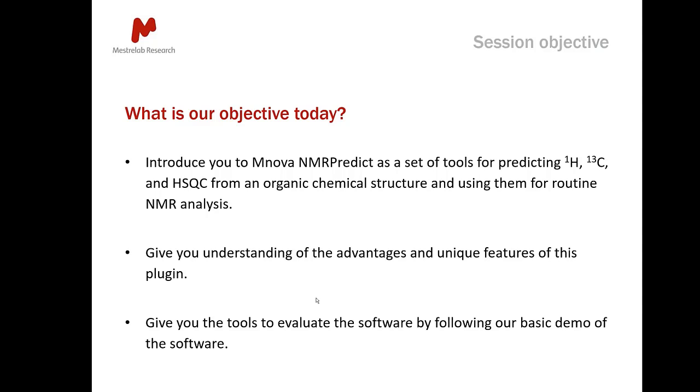The objective today is to introduce you to the Mnova NMR Predict plugin as a set of tools for predicting proton, carbon, and HSQC spectrum from an organic chemical structure, and using them to assist your routine NMR analysis. We will give you understanding of the advantages and the unique features of this NMR Predict plugin. And we're going to give you the tools to evaluate the software by following our basic demo of the software. I will try to slow down my pace, especially compared to Monday, so you can follow my demo today.